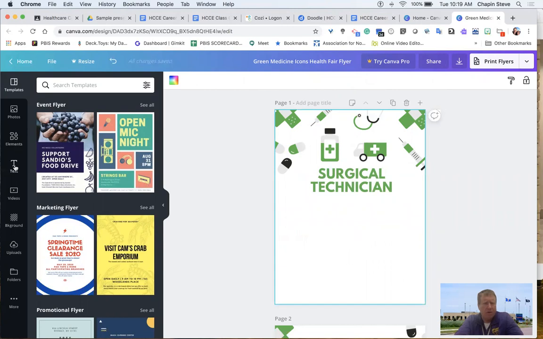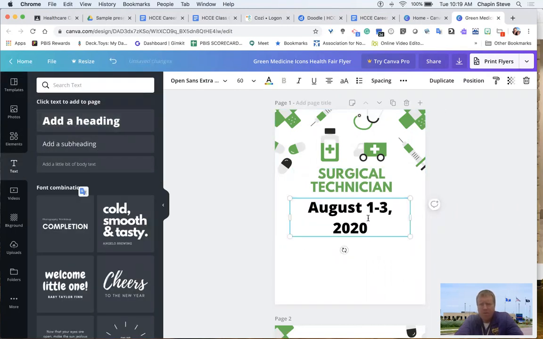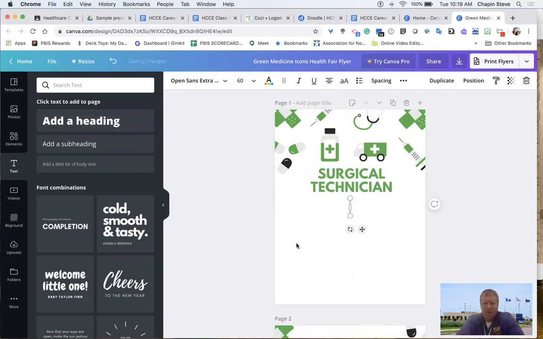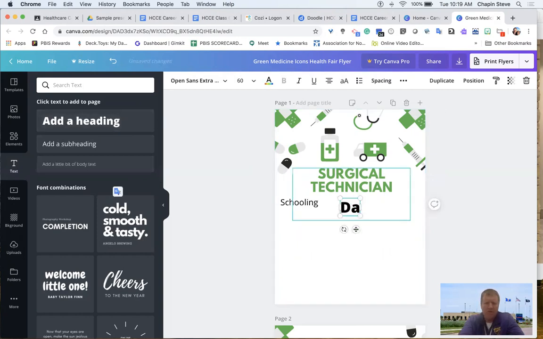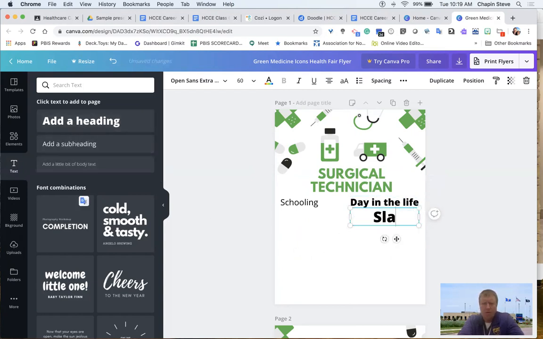So I'm going to go over here to text. I'm going to add a heading. I'm going to paste that font in there. I'm just going to add a heading, and we're going to call this heading schooling. I'm going to move it over here, and I'm going to add another heading. We're going to call this one day in the life. I'm going to reduce that down, put that over here. And I'm going to add one called salary. So these are my starting points, right? And then from there, I'm going to start building in what goes underneath them.